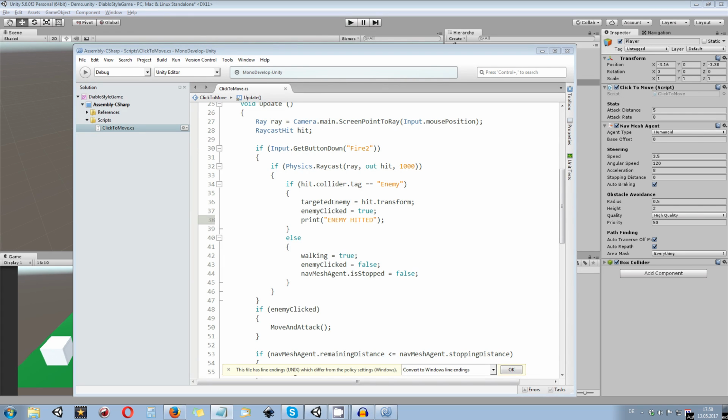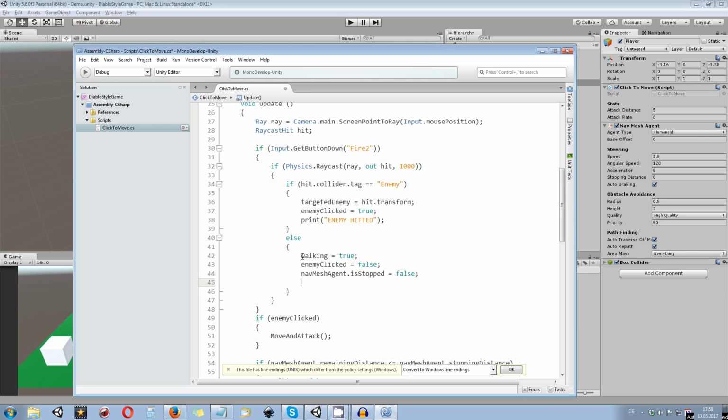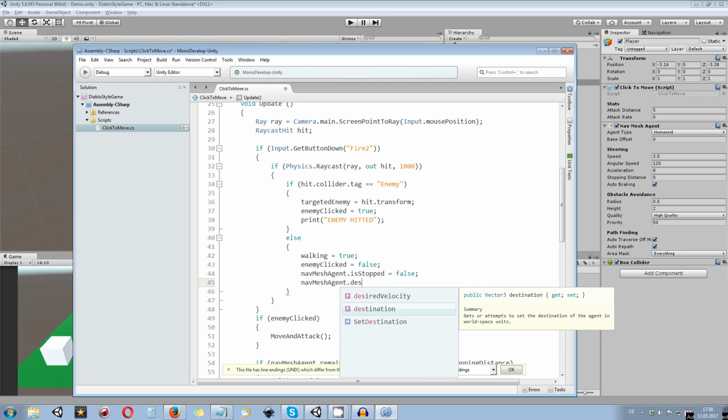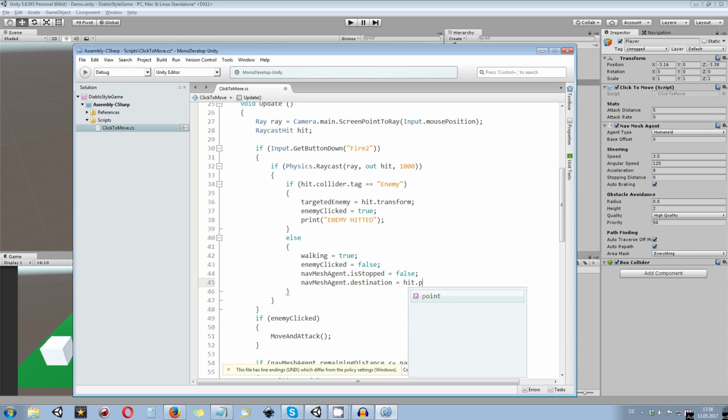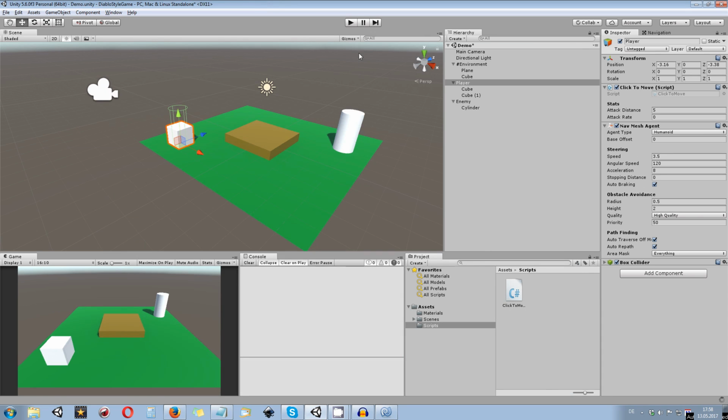Oh, I just noticed we forgot to set the destination when we are clicking actually anything at all. So what we want to do is, in here in the first else statement of the raycasting, when we're not hitting anything, we want to say the nav mesh agent.destination is going to be equal to hit.point. Let's see if we have any problems anywhere else. No, that's okay. So let's test this one out right now.